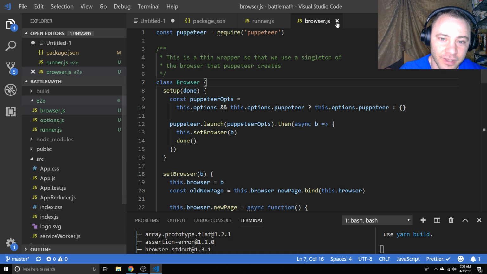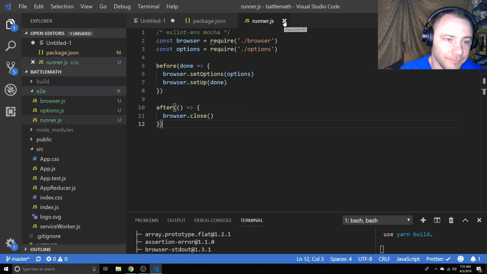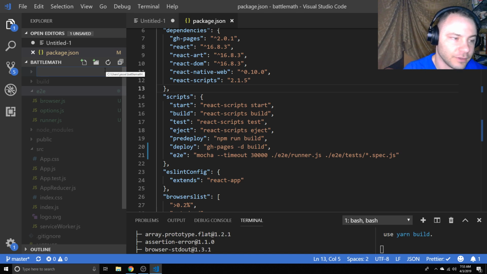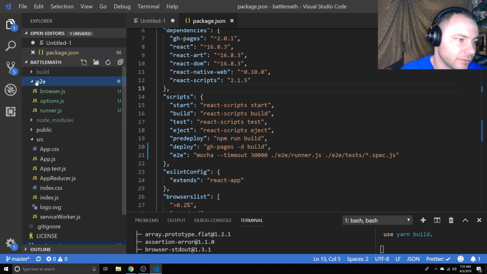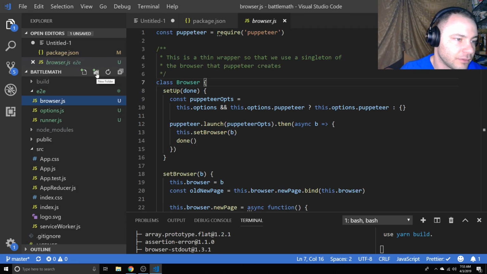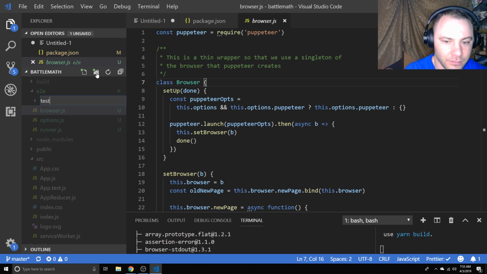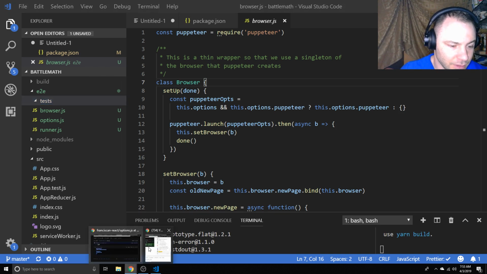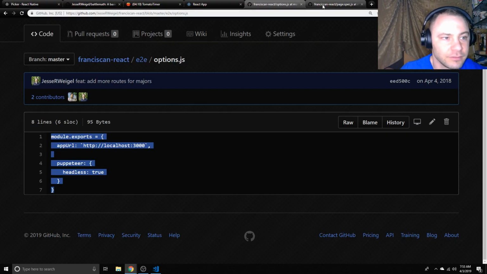So let's close these out now that we have them set up. Let's make our actual tests folder. Oops, that's not it. I want to make it inside here. So tests, and then inside tests, let's add our first test.